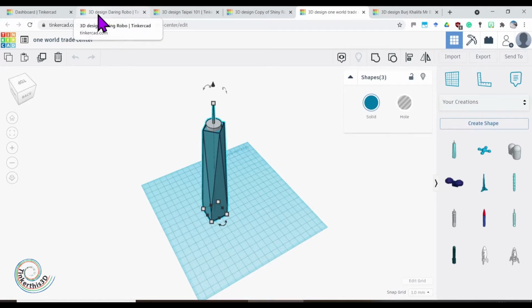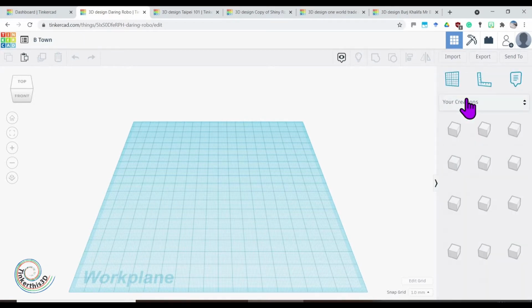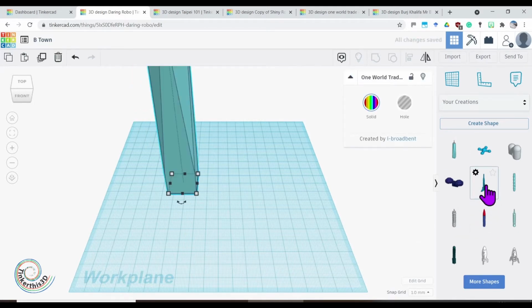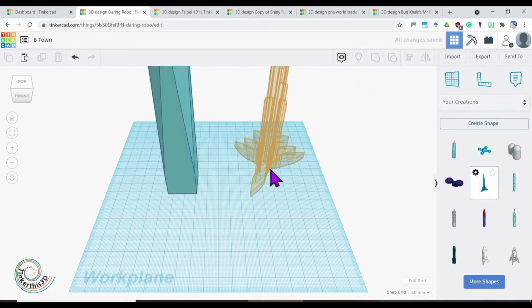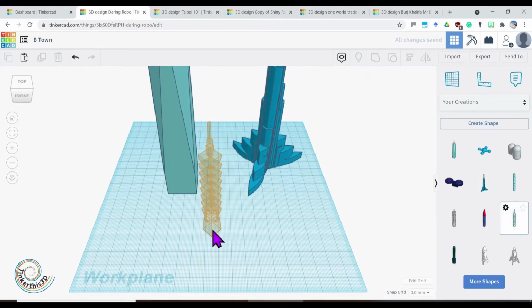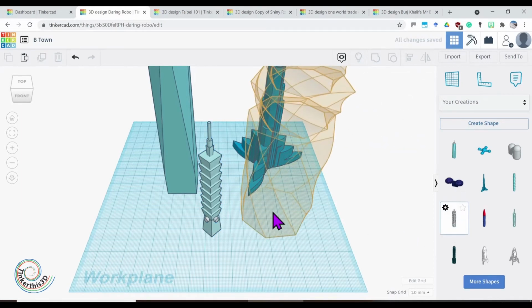So jump into a brand new design. Here's my brand new workspace. Now when I go to Your Creations, I should have all my buildings ready. I can just pull in my One World Trade Center. I could pull in my Burj Khalifa that I saved earlier, I could pull in Taipei 101, and I could pull in another design that I've been working on.